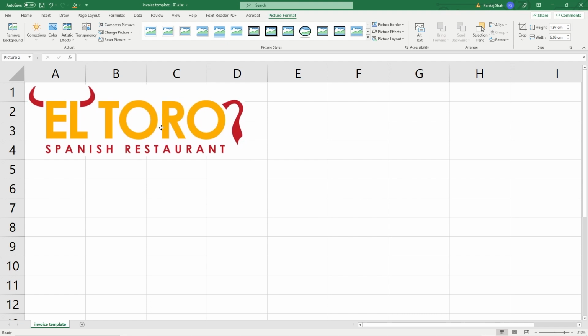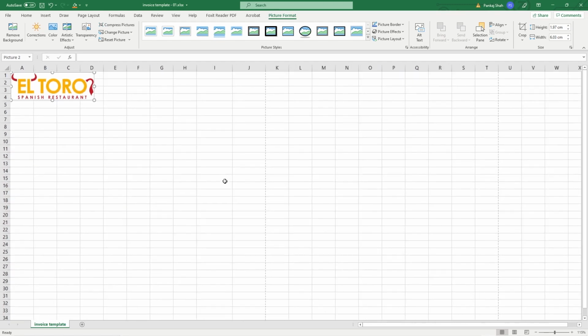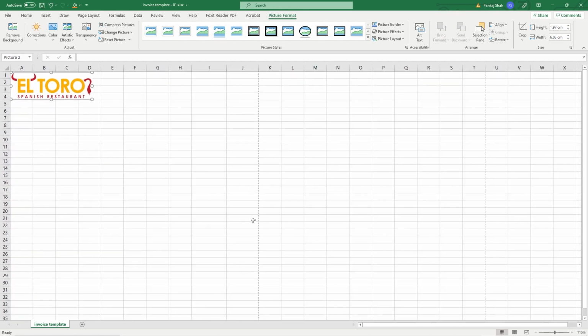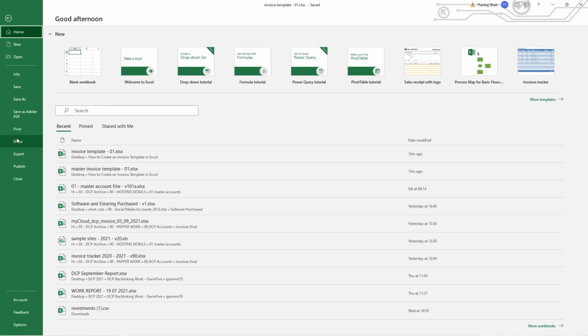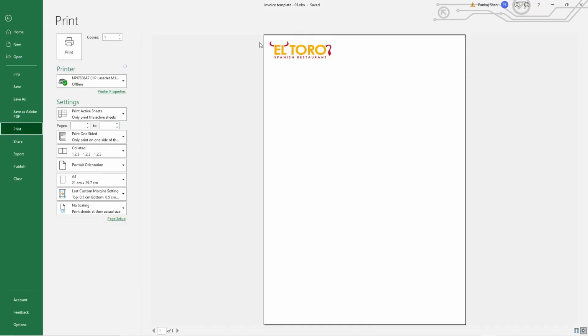Let's hold down the control key and use the mouse wheel to zoom back out, and we can zoom all the way back out. Remember, this dotted line is our maximum page width, and right down here you'll see the bottom of the page as well. So let's go to save, and let's just go to File, Print, and we can see the logo has been positioned here, and you can adjust it slightly if you want.